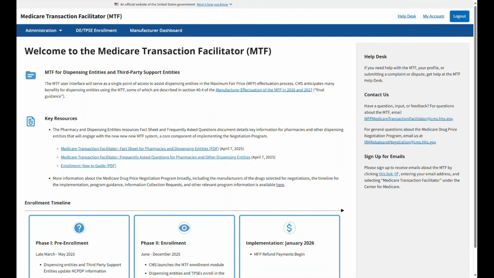Welcome to the demo for third-party support entities who are enrolling in the Medicare Transaction Facilitator, or MTF for short. Once you have logged in with the user ID and password you created, you will be on the MTF welcome page. This contains helpful information related to enrollment, such as resource guides, enrollment timeline, help desk, contact us, and how to sign up for emails.